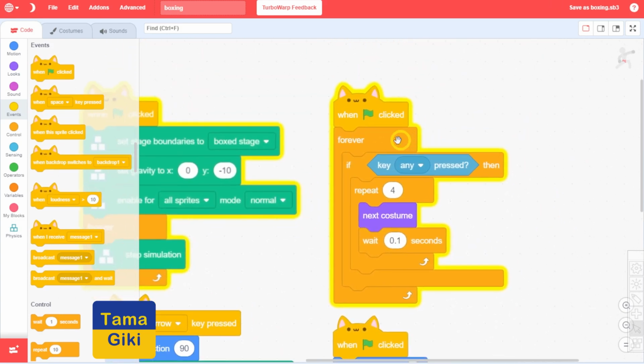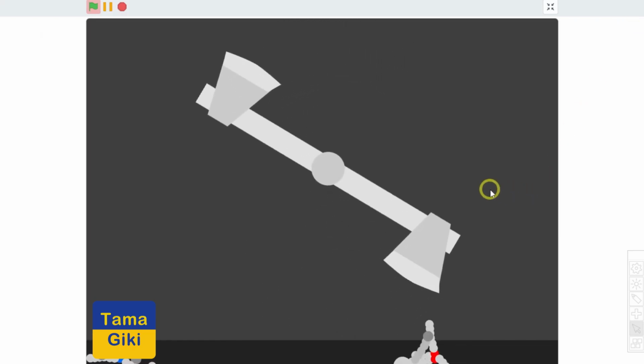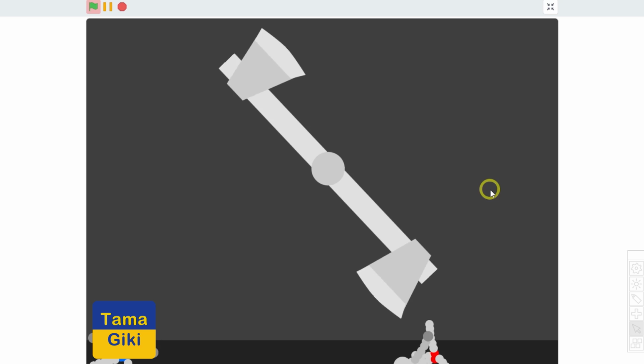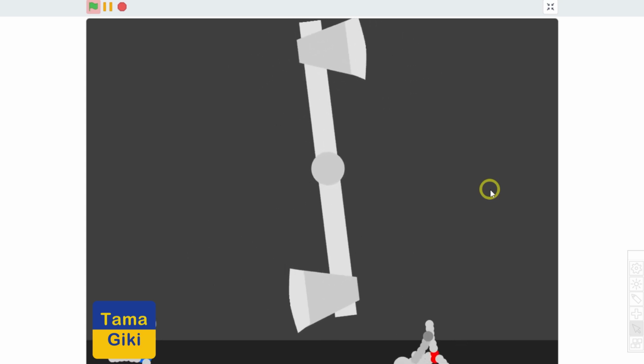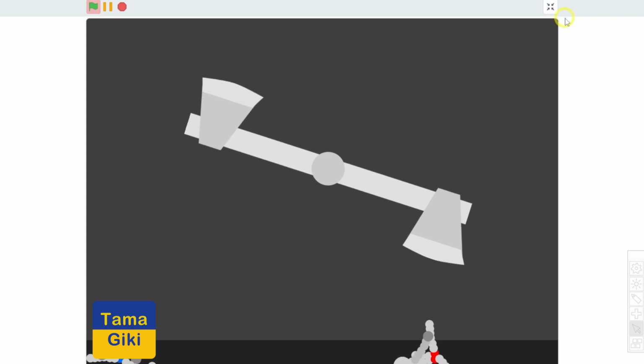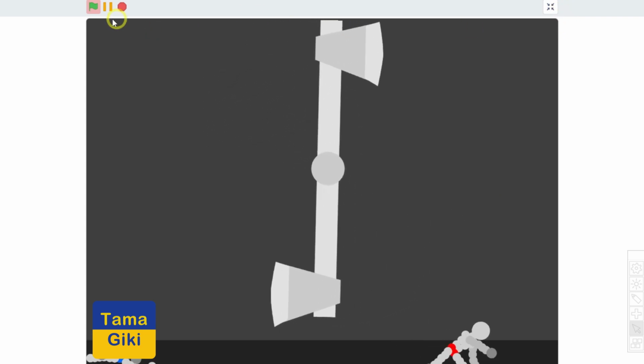And the last one, forever. If any key is pressed, repeat 4 times next costume. So if I press any key, it just switches costume. Any key, like S, you see, W, Q, any key. I press any key and my character's costume just changes.